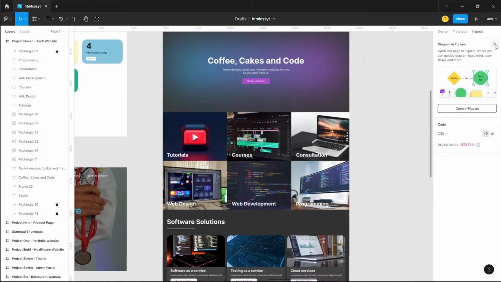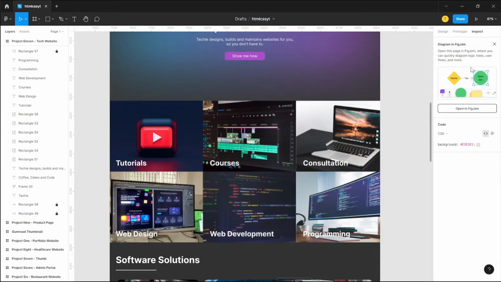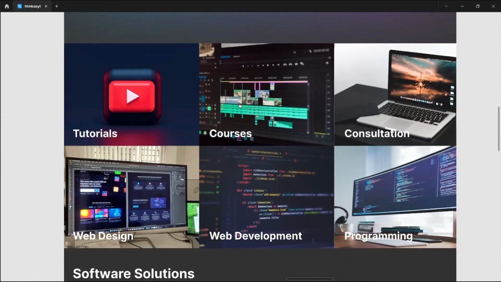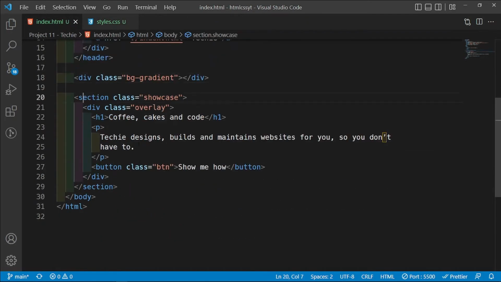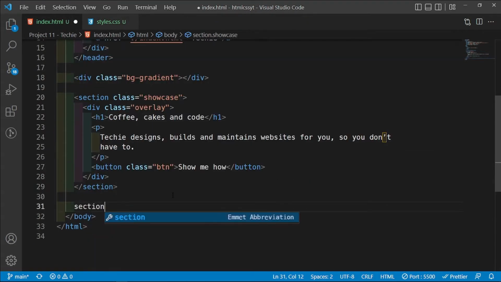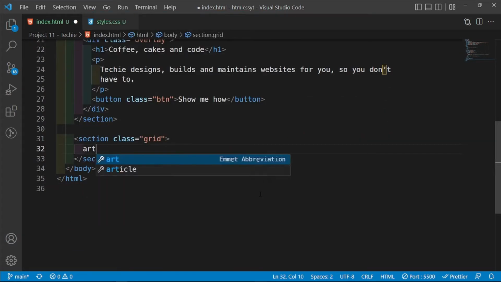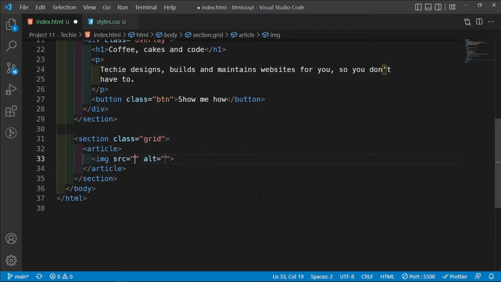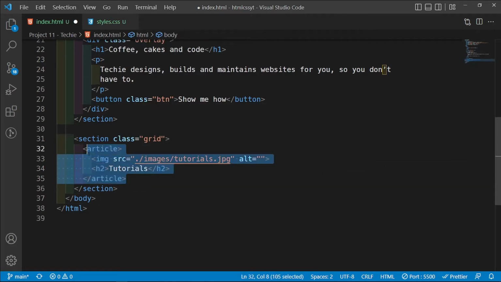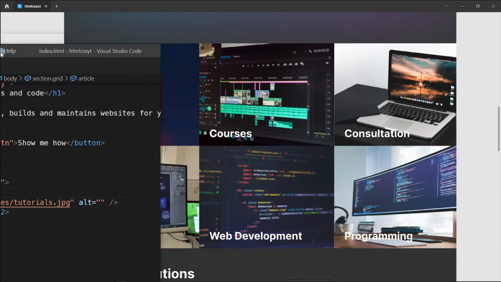articles that are grids. Okay, and you can see that they go all the way to the end. So in order to do that, we're going to create a section here. So let's create a section below this showcase, and this section is going to be with a class of grid, like so. And then inside here we're going to have an article, and this article is going to have an image. This first image is coming from images/tutorials, and then below this we're going to have an h2 that says tutorials. Okay, so I'm going to style this out first, and then we're just going to do some copying and pasting.